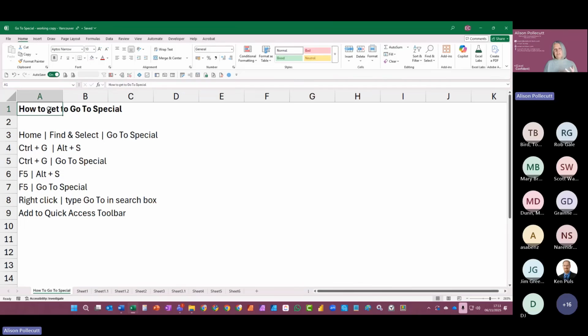And Go To Special is a great way to find things. To try and do that by eye, to try and do that manually, is going to take some time. And it will help you find problems. And we're going to look at some examples to help you identify problems.